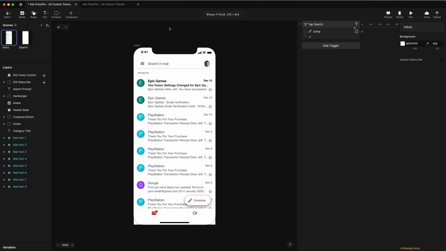If you want to use any of the built-in transitions here, so for example, the fade, the pop, the slide in, none of those are faithful to the way the Gmail app works. It's actually a very elaborate transition from one scene to the next.